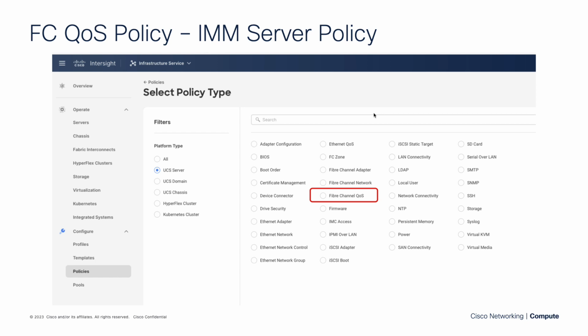Now, you can find the Fiber Channel QoS policy easily by going to Infrastructure Service, and then go down to the policies. And then if we do a filter here on UCS Server, we can see the highlighted Fiber Channel QoS policy.